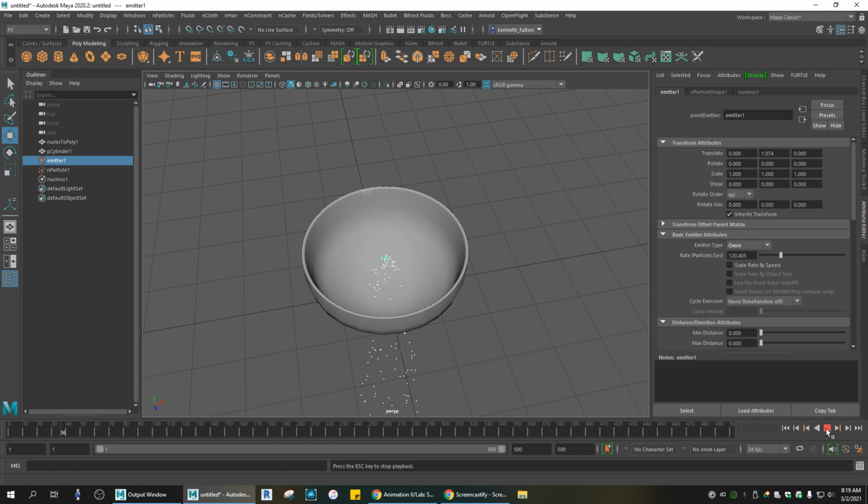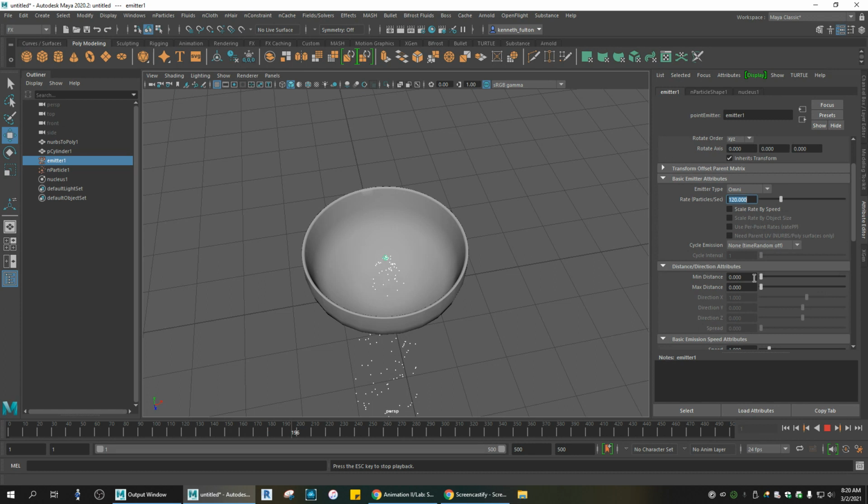So you can say, okay, I want a lot, I want 200, I want 500, I want whatever, that many particles coming out, or I want just 16 per second. Okay, so you can totally adjust how many are coming out of your emitter at one time. So I'm going to put it back at about 120. Minimum distance, and these are things that you can play around with. Basically, the amount of space that it emits from. So it's from a very tiny, tiny space actually.